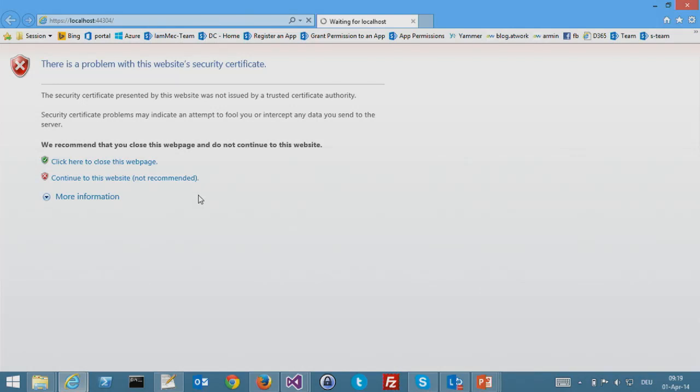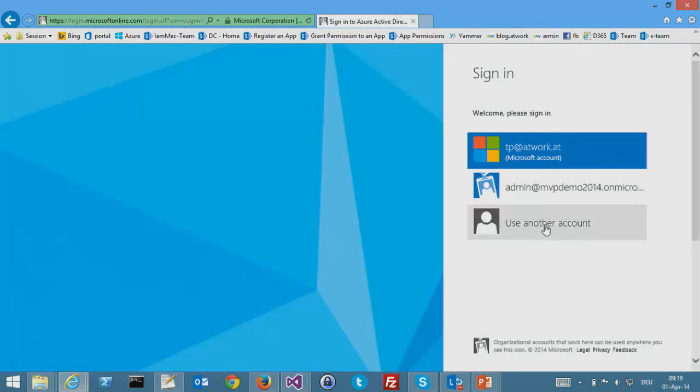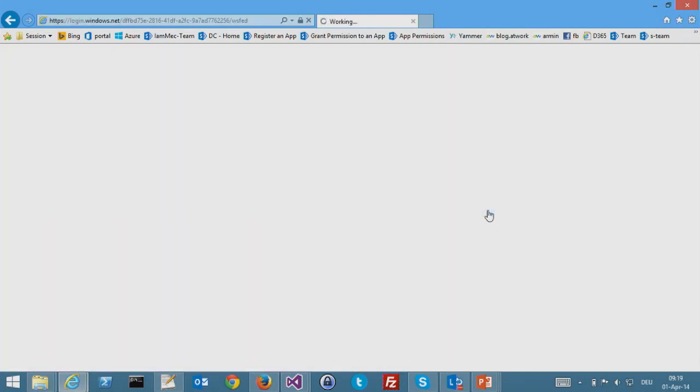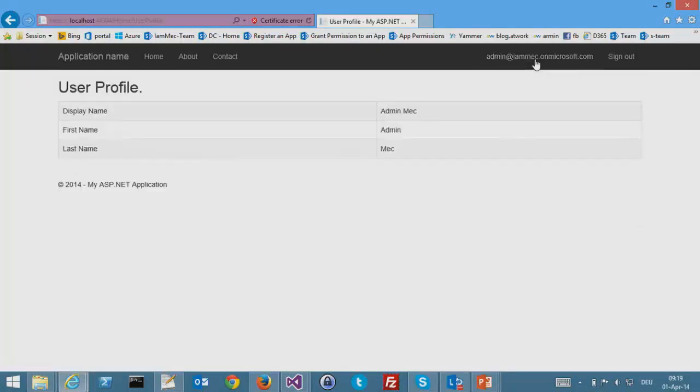Actually, as you said, it's the login screen of Azure Active Directory. So I use our admin and the password and log into my application. I get a redirect to my localhost 44304, and now I'm logged into my application. This is a standard ASP.NET MVC application, so it doesn't do anything. The only thing that's happening in here is I'm authenticated and I can read data from the logged in user. In that case, it's only a display name, a first name, and a last name.